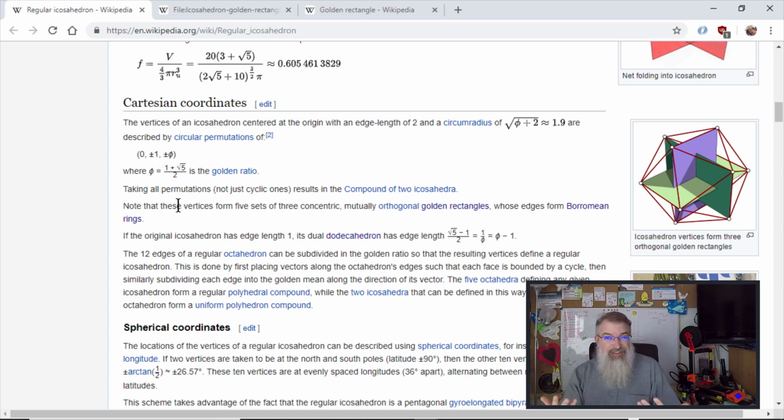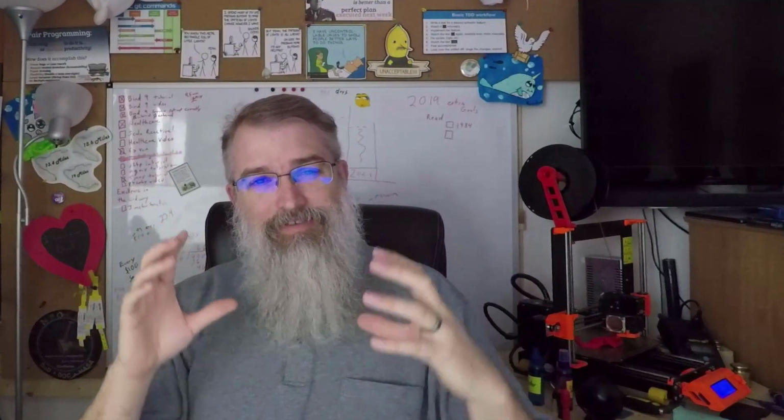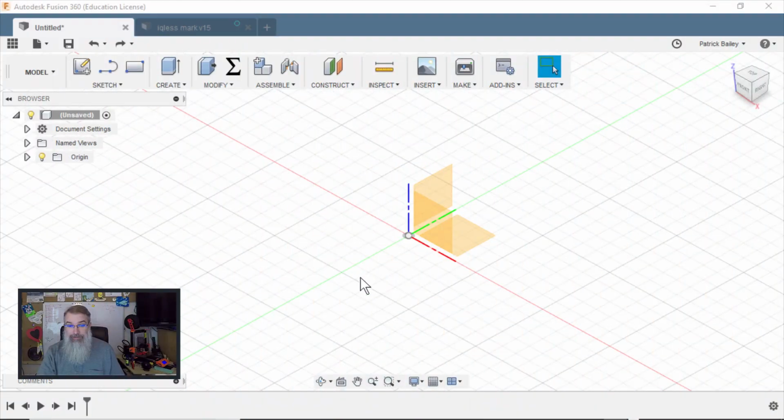And the nice thing is we can actually do that in Fusion 360. So you can actually do some math in there pretty easily. The important thing is you know that you have to do these rectangles in a certain orientation, and you have to know this golden ratio. So with that, let's get to creating it. Okay, now let's get to creating it.